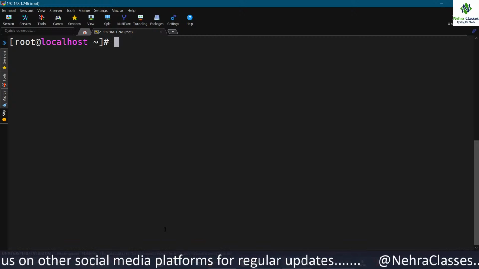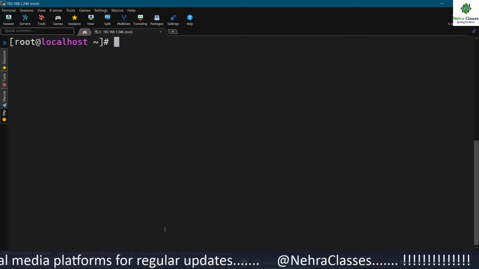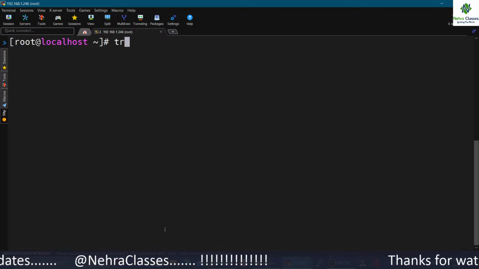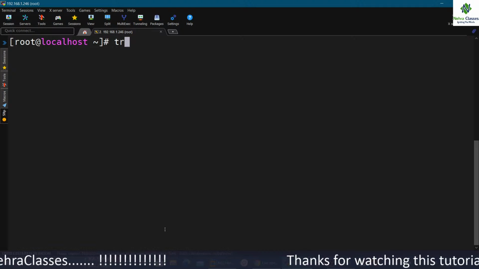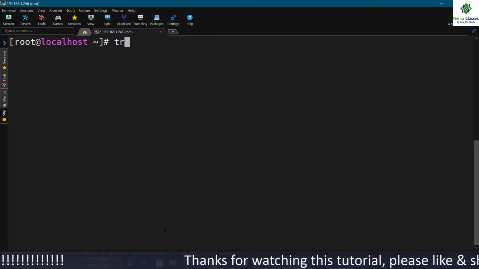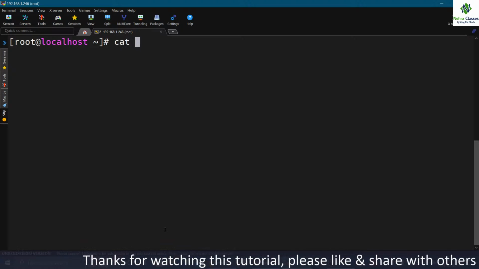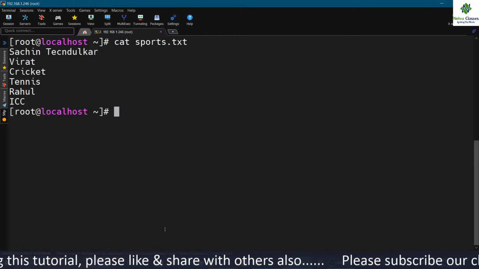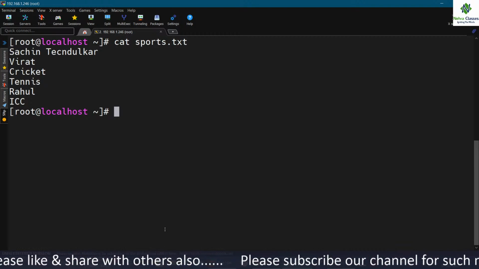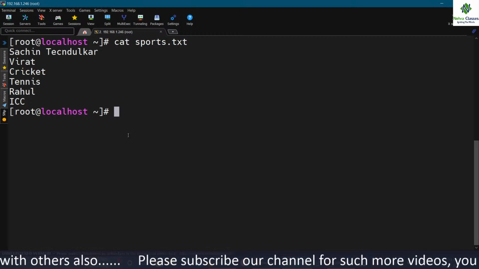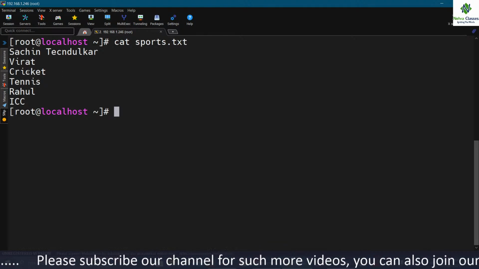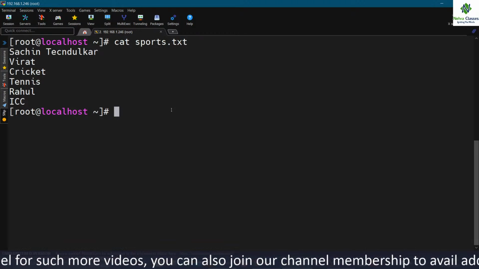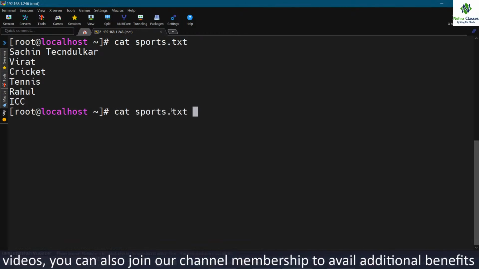Now the next filter is the translate filter, the tr command. With the tr command, you can display the data as per the requirement on the output. Now let me show you. Here I will open the sport.txt file by running the cat command, and here what I want to do, I want to translate, I want to change all the small c characters to capital C. How can I do that?